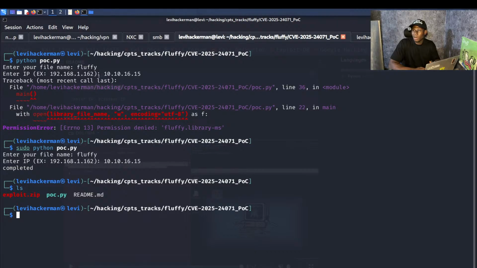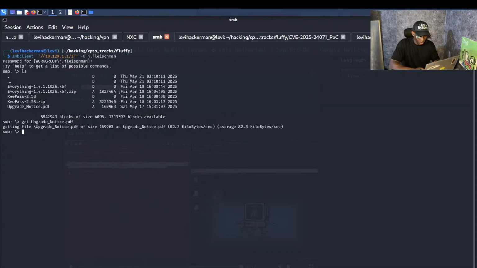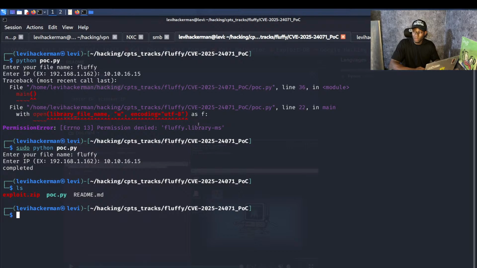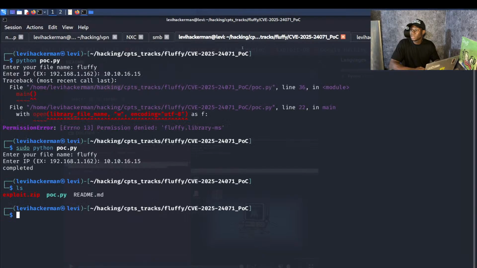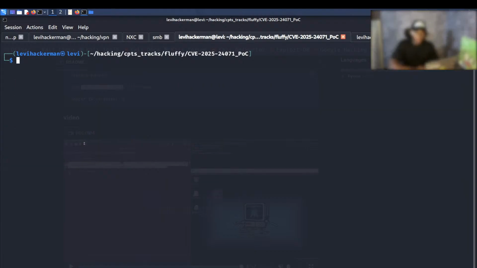ls, exploit.zip. So now what we will do is put exploit. No, it's not here yet. What folder are we logging into from here? Okay. So we need to run SMB. We need to put this zip file, according to the video, we need to upload it to the shares, right? Let's do this.